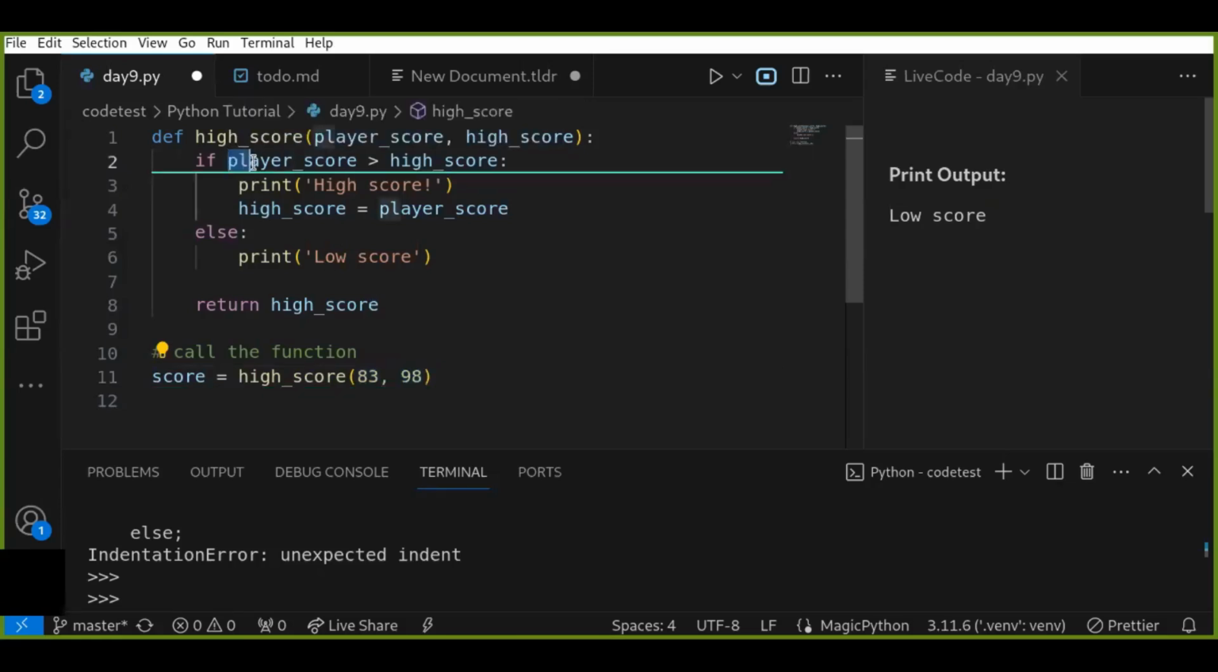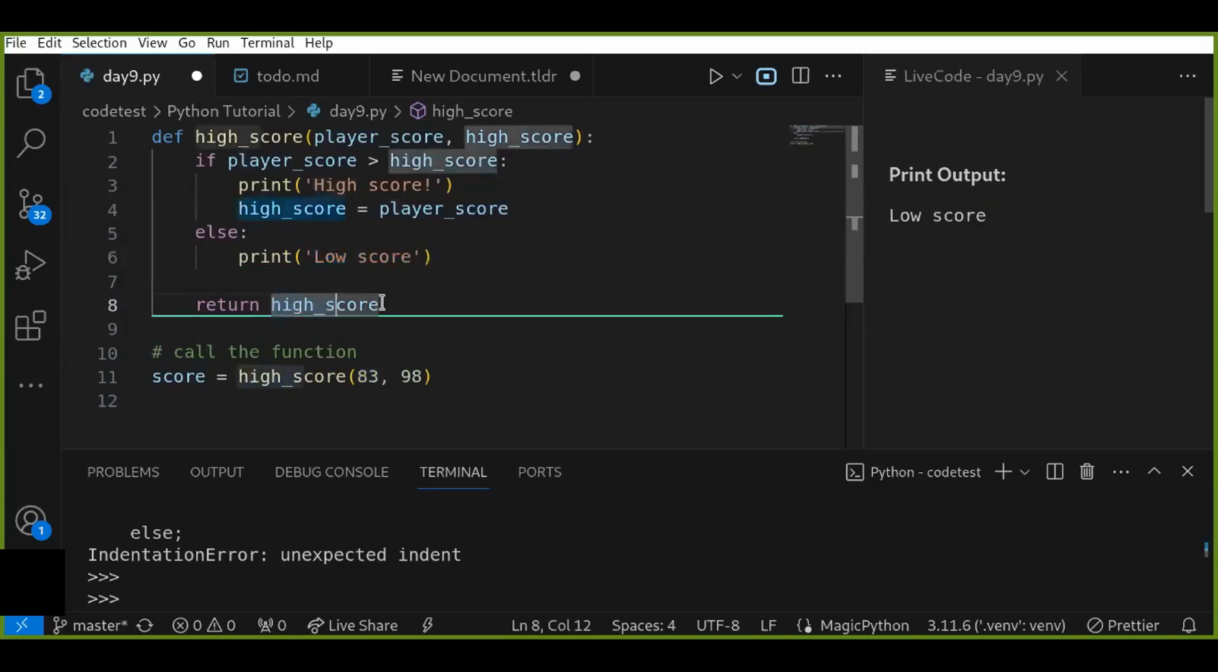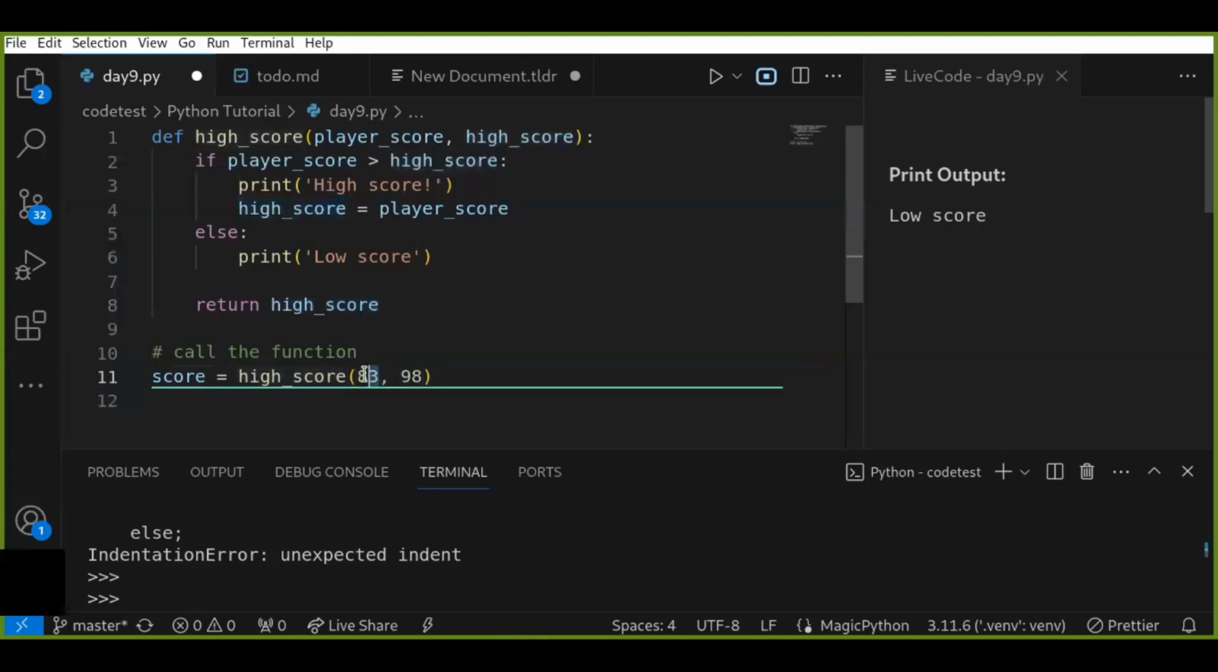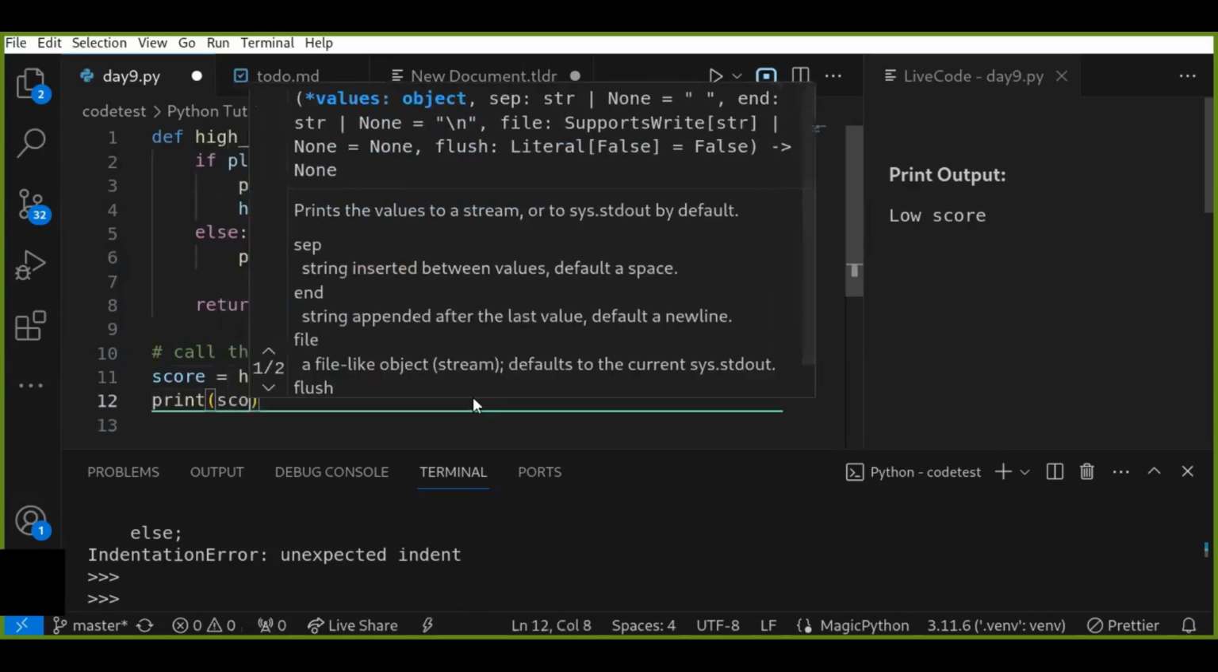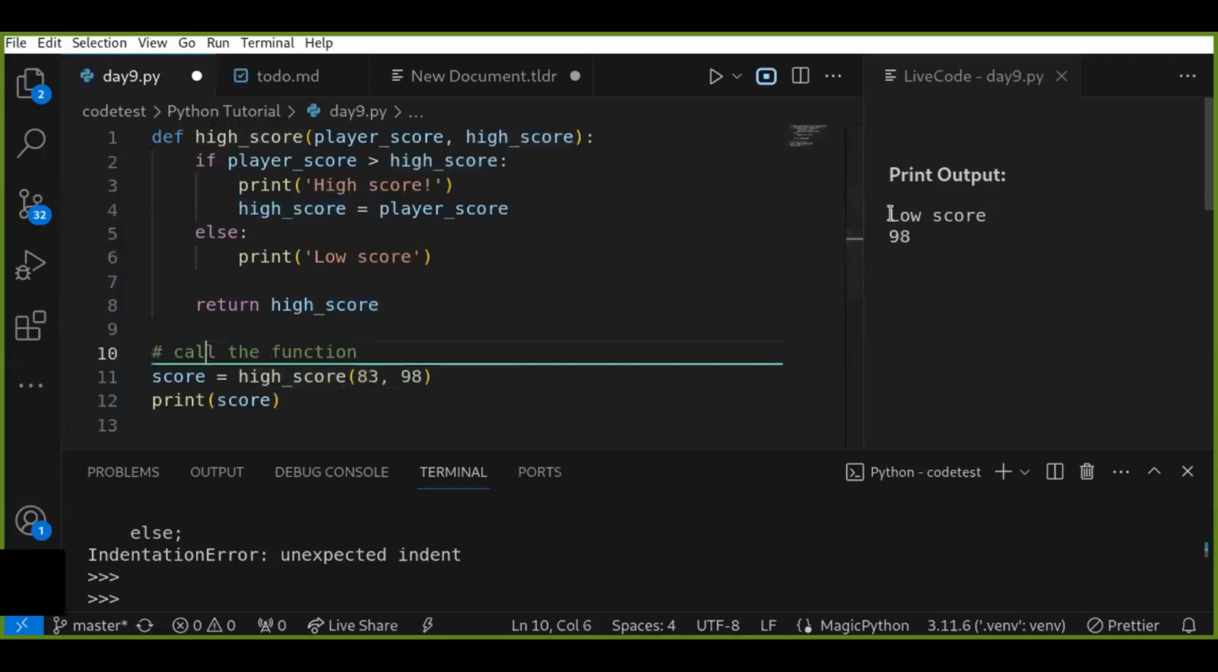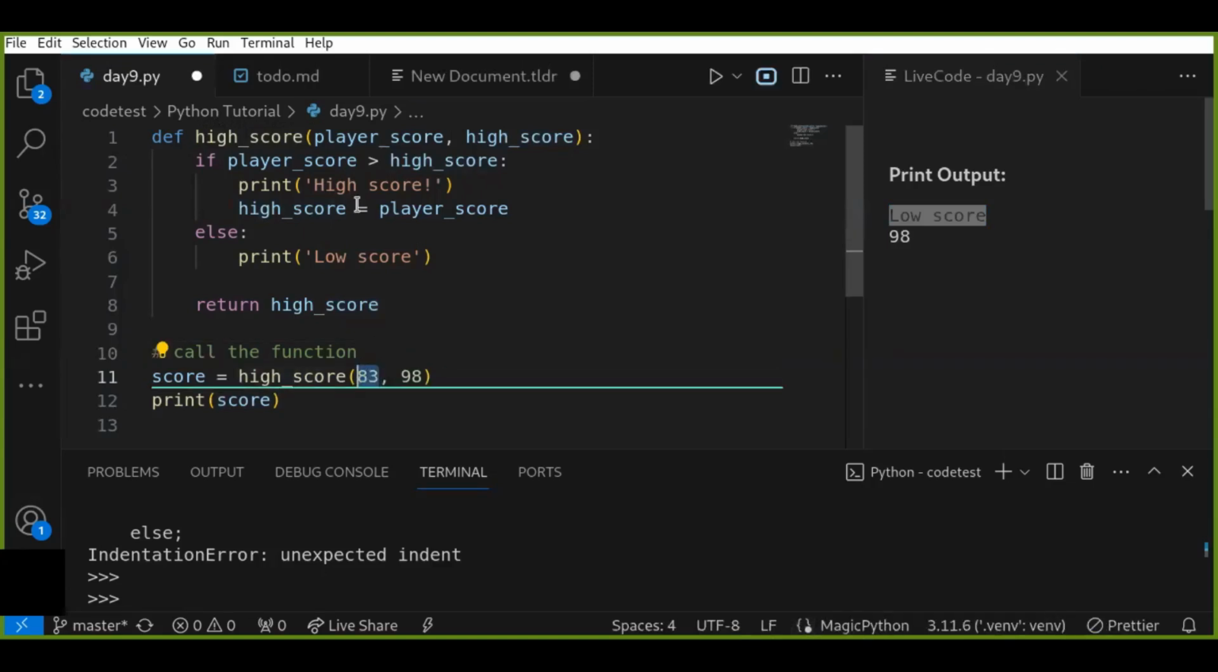So this condition evaluates to false because the player score is not greater than the high score. So it just goes to the else part of the conditional statement, and it prints that it is a low score, and finally it returns the high score. The high score could be 98. Okay, let's print and see. Yeah, the player score is a low score because 83 is not greater than 98. So this is a condition.